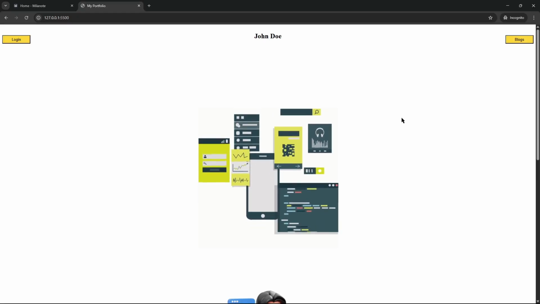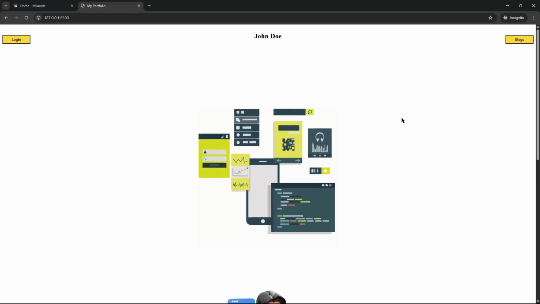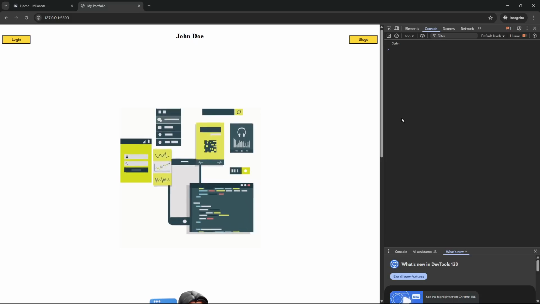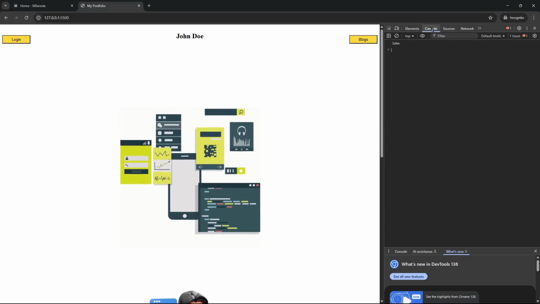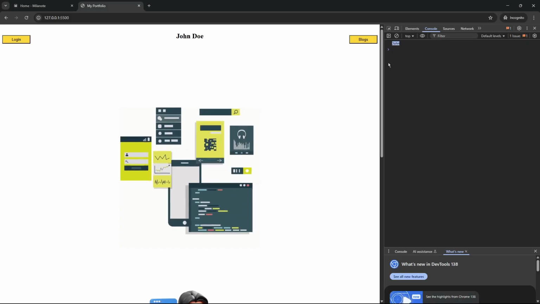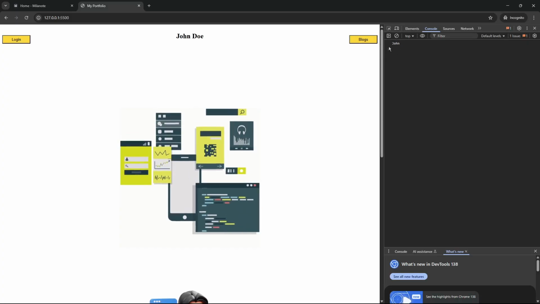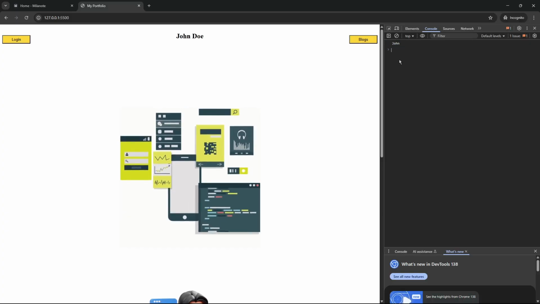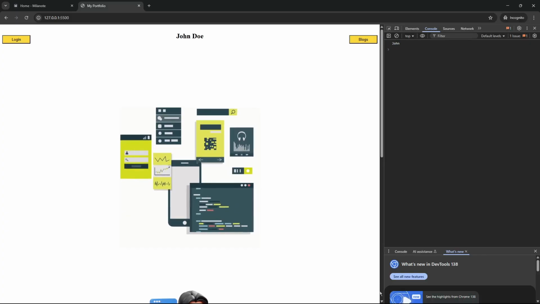To open the console in the browser, press Ctrl, Shift, and I on your keyboard, and then navigate to the console tab at the top, and you'll see that we've console.logged the name, and you'll see that the name has been logged. Right, now let's try the same with a const.